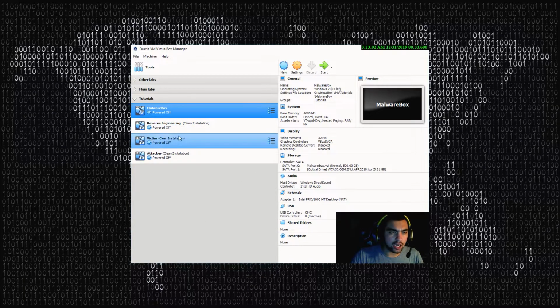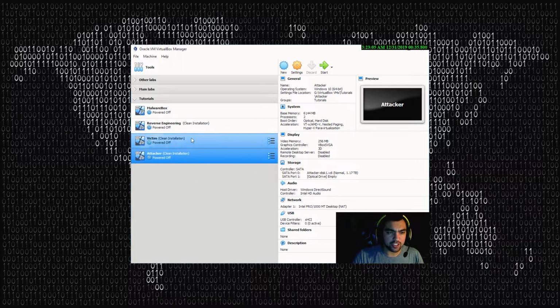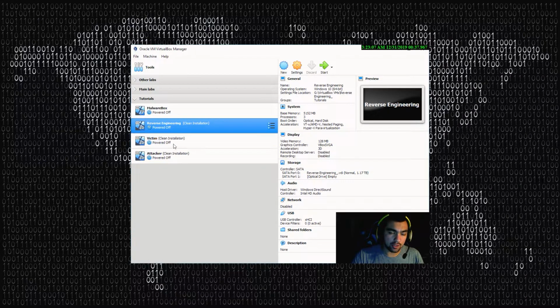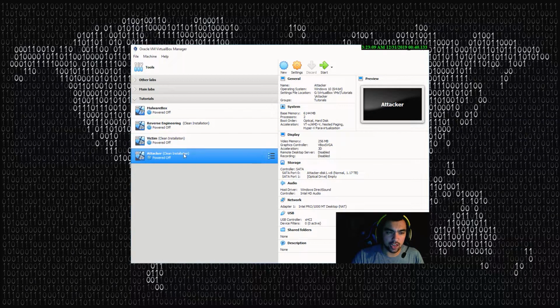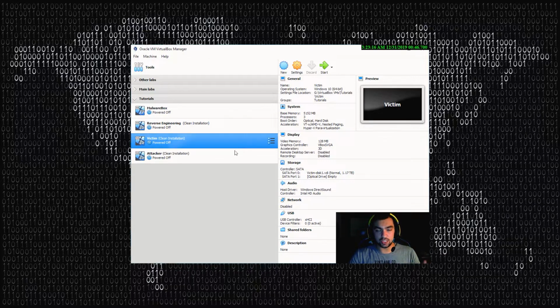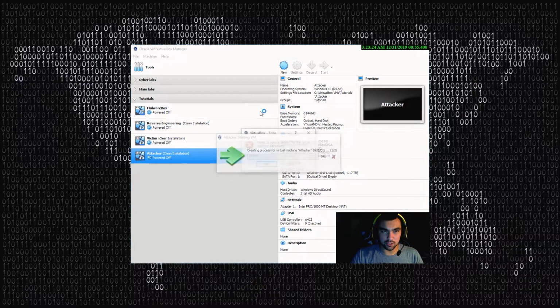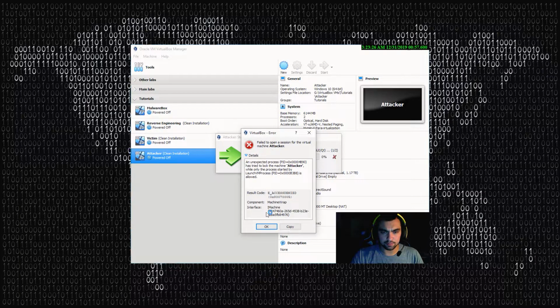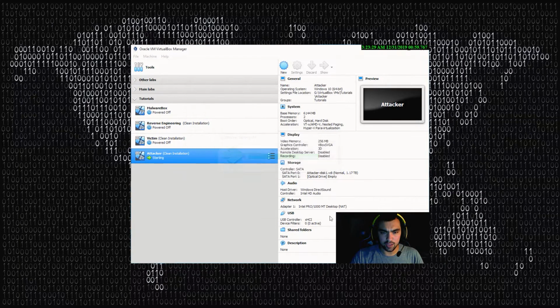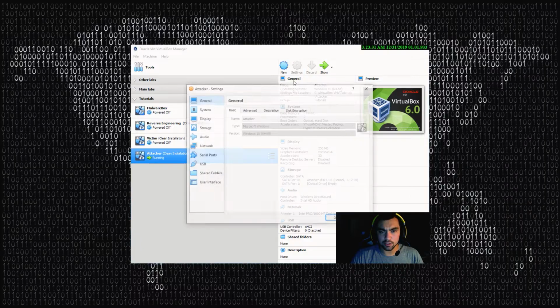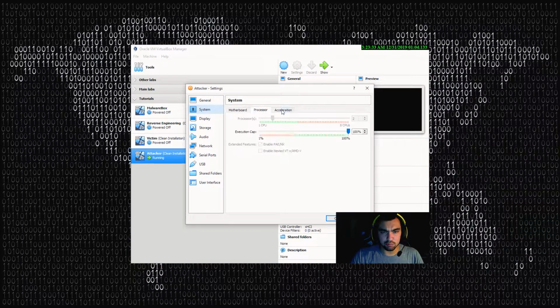Anyway, so I cloned it twice. These are the 2 clones that I made, the victim and the attacker. I'm going to start up the attacker now, and the victim will be used later on as the victim of our payload, of our malware. So I'm going to start it up. Oh, in terms of settings, oh shit. Yeah, of course. In terms of settings, I didn't do much to it.